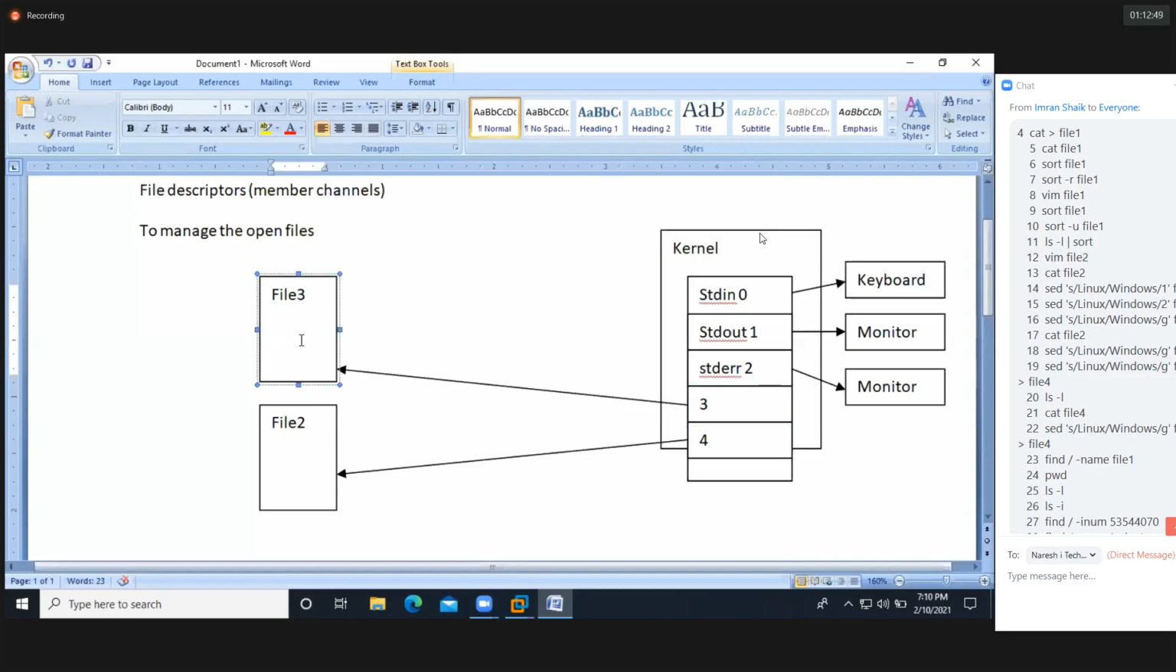Clear? So like this, if you open a file, a descriptor number is automatically assigned. The descriptor manages the open file. So what is the use of file descriptors, or memory channels you can say? It will manage the open files. To manage the open files we need file descriptors. It is assigned automatically. Clear? I hope you got it.